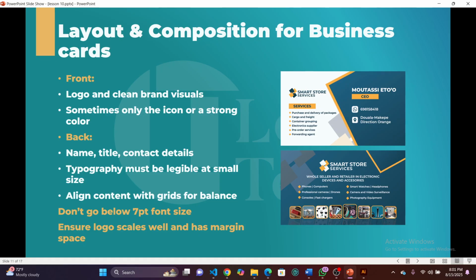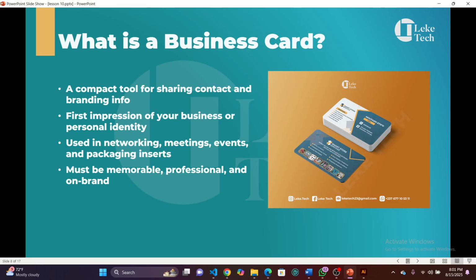So if you notice, the design has a very simple and straightforward layout. Remember, a business card is not a flyer. It's about passing on information very simply and cleanly. It's not about flashy design. It has to be clean and simple with text that is legible at small size, because it will be printed in small size. So basically, it was to look like this when printed.